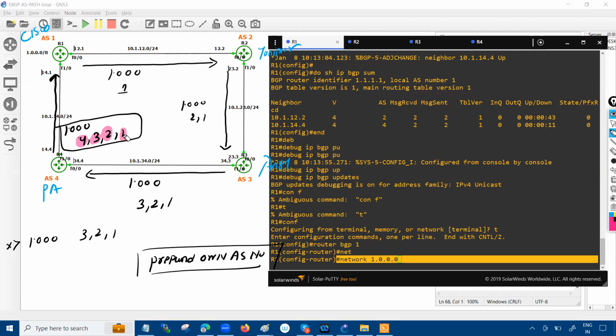But what is this now? This is AS number 1, my own AS number. It means the route is coming back to me. I sent this information to the Juniper, the Juniper forwarded it to the Arista, the Arista forwarded it to the Palo Alto, and now the Palo Alto is sending the same update to me. It looks like there is a loop in the network. So R1, or AS number 1, will reject this update packet. It will deny it.